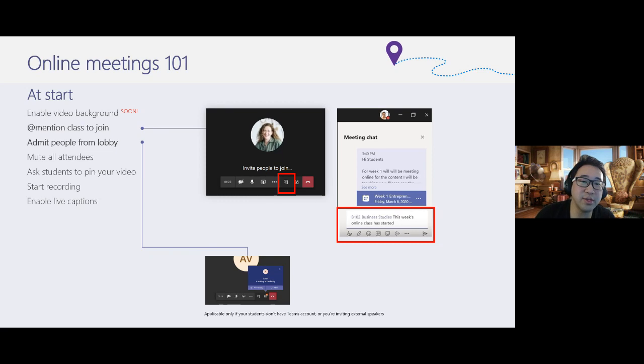So next, at the start of the meeting, you can add an @mention again. This time you can use the meeting chat and just mention the class and say, hey, the class has started, and you can monitor whether there are people joining from the lobby, if your students don't have Teams accounts or for whatever reason need to join by phone, or you're inviting external speakers.